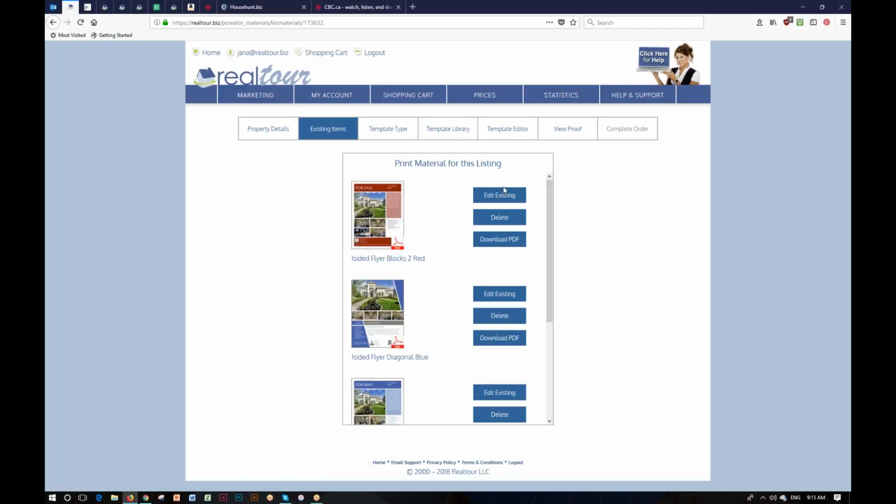If you want to make changes, you can just edit, go in and edit this, and then you'll have an e-flyer version and a print version. Maybe the print version, remember we removed the price? Maybe the print version, you want to add the price back. So you just click edit existing, you go into the template editor, which is identical to what we just saw in the e-flyer, add your price, download your PDF, okay? And you're done. If you want to do something new, you can click create new.